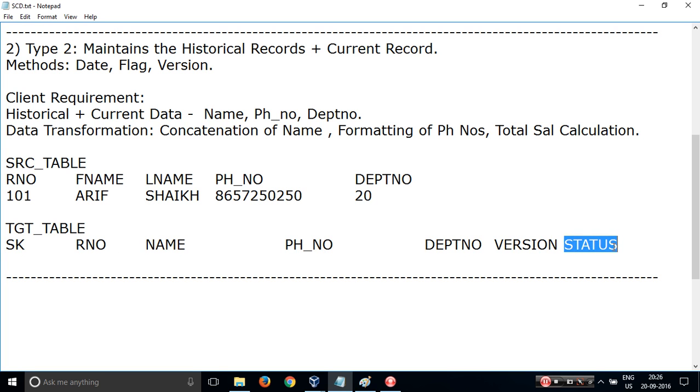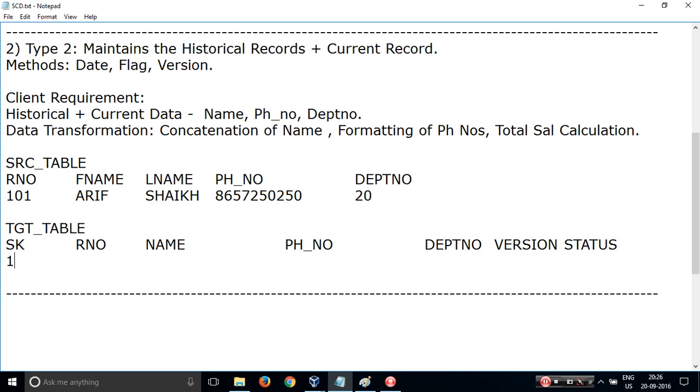And also there is one extra column which says status. In this, if my row is getting inserted, it will reflect insert. If my row is getting updated, it will reflect update. In version, it would be incrementing. Let's see the data. So this starts from 1. This would be 101. Name would be concatenated. Phone number would get formatted. Department number is 20. This is the first version, and it would be insert.